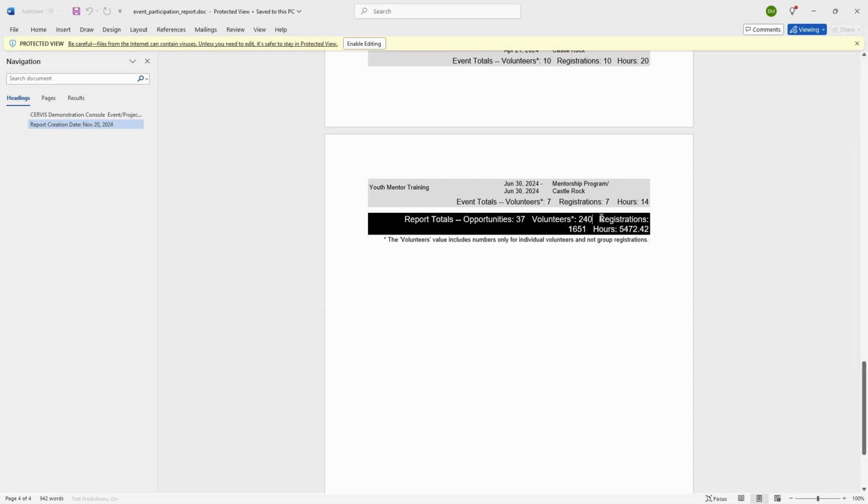The registrations number next to that, you can think of this kind of like a turnstile. This is how many people actually participated, whether it was the same person 1,600 times or 1,600 different people. This one will include group registrations. It's basically just the number of bodies that came through the door, not necessarily caring who it was.